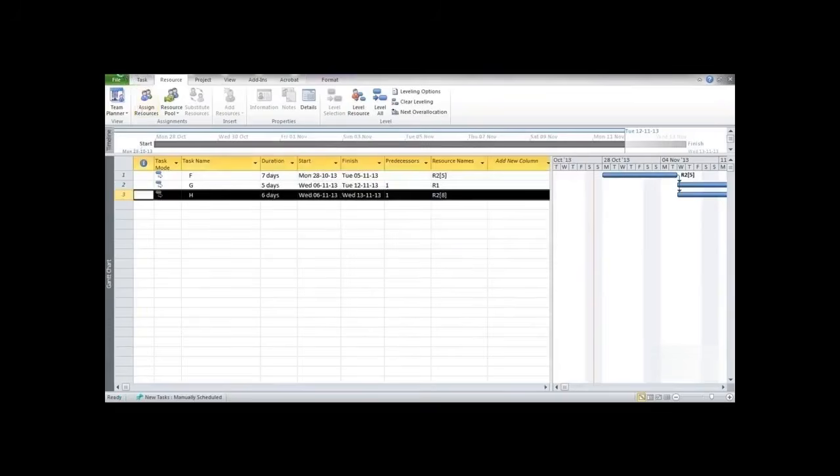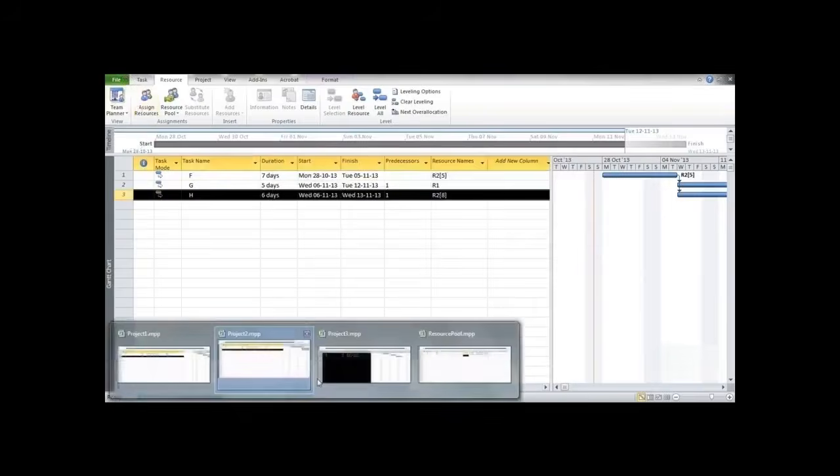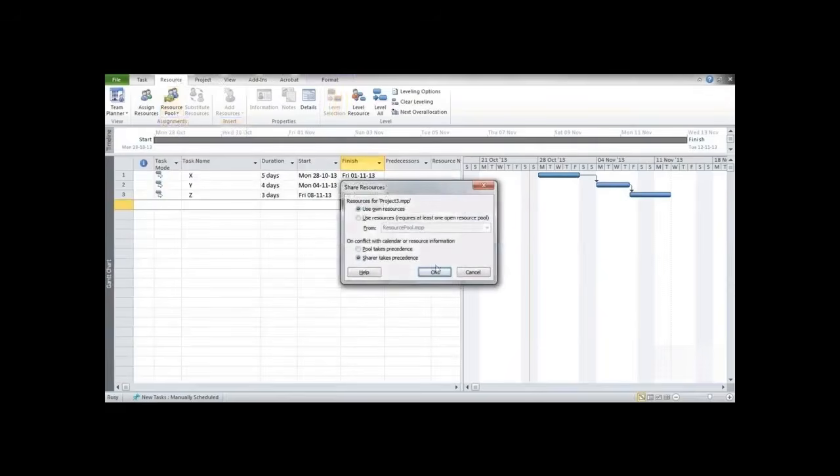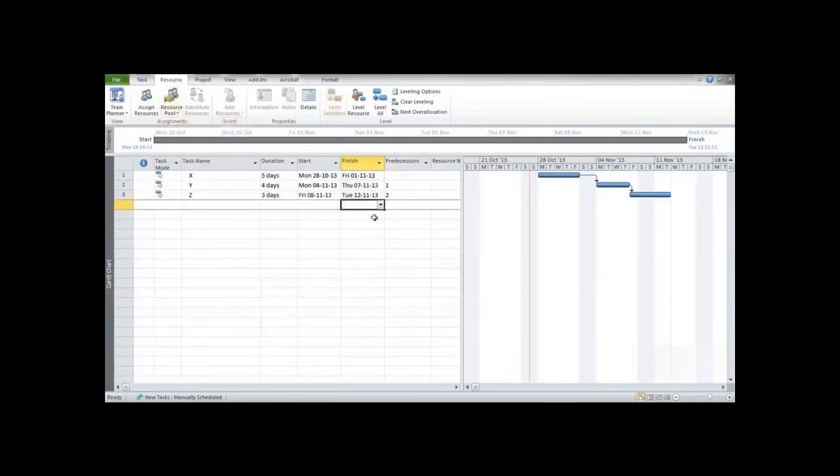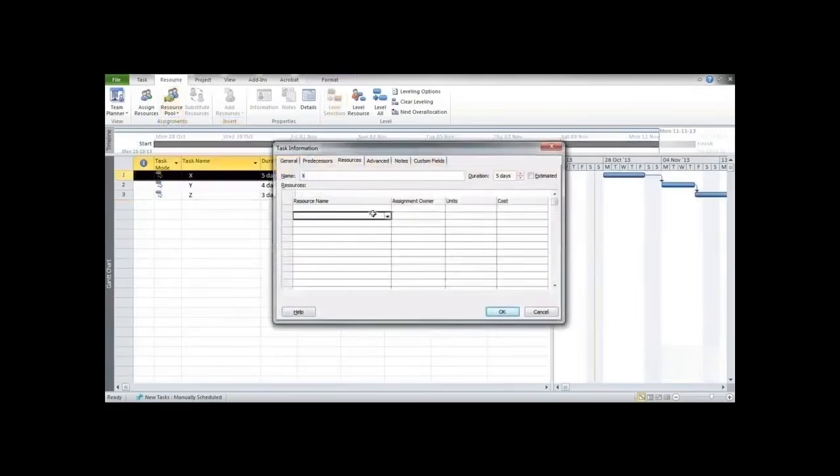And finally save this file. Now again go to project 3 and repeat the same procedure. Resource, share resources, okay, and again let's add the resources. Suppose it has a resource R2, which is, say, 5 units.